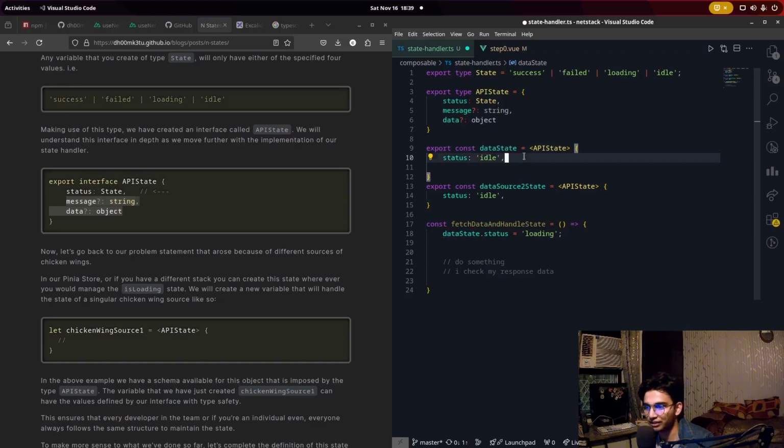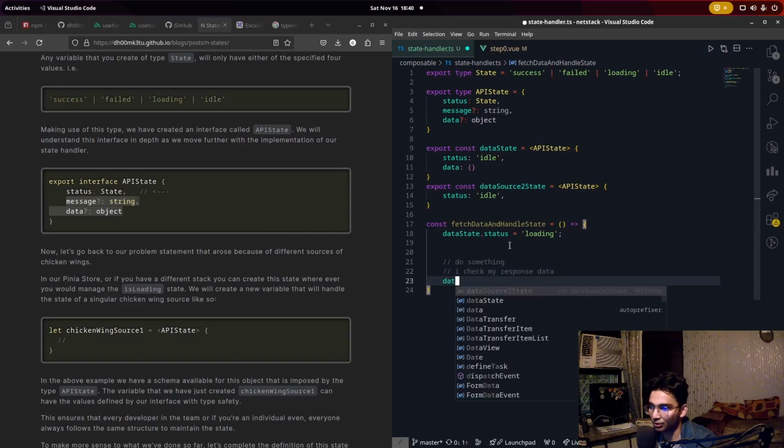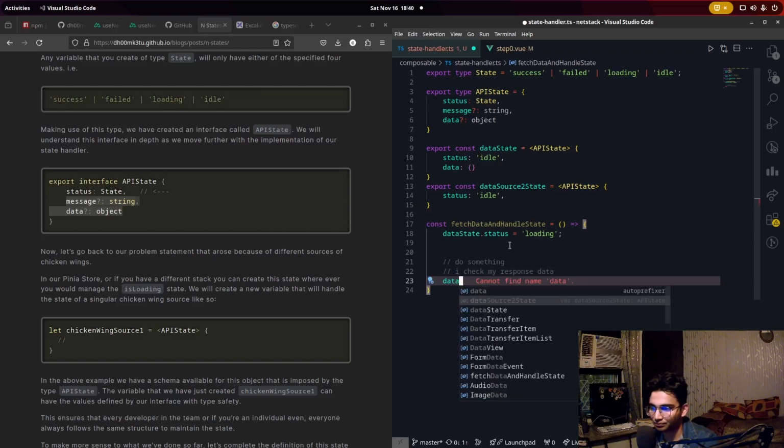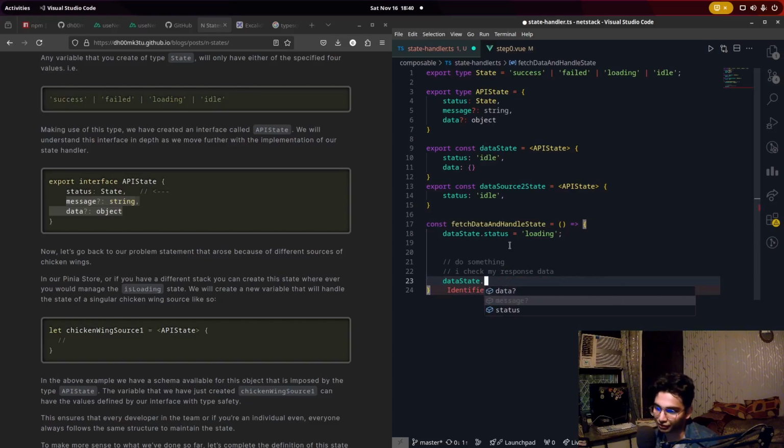So if I create a state here, data, let's say by default it's just an empty array or maybe an empty object, right? And what I'm going to do here is, let's say I do get my response, I check my response data and it is success. So what I do here is data state dot, first of all, I want to set it to success because my data is okay, I'm assuming.